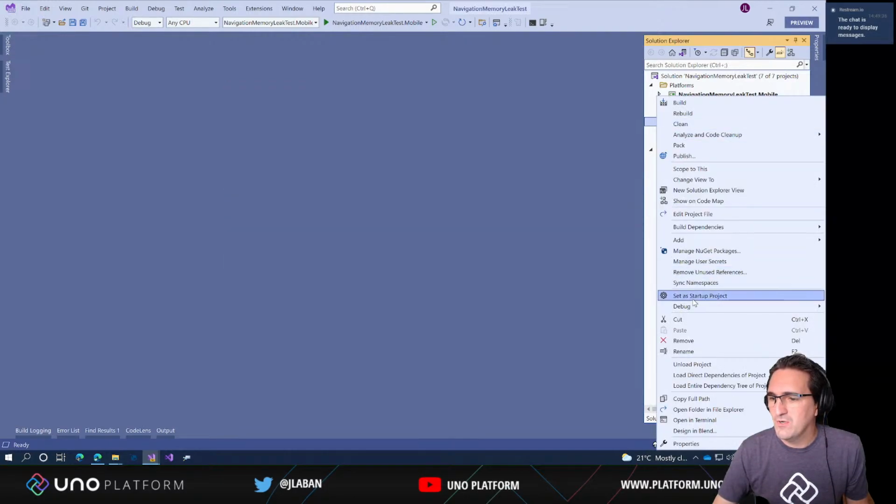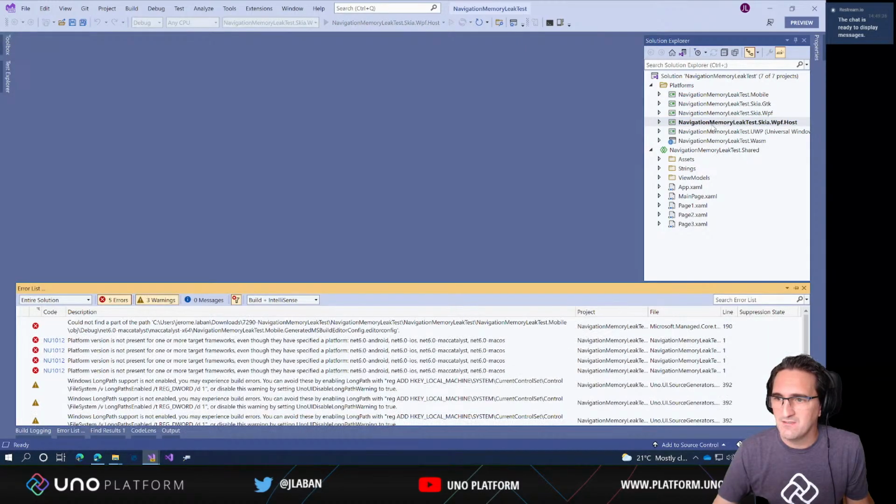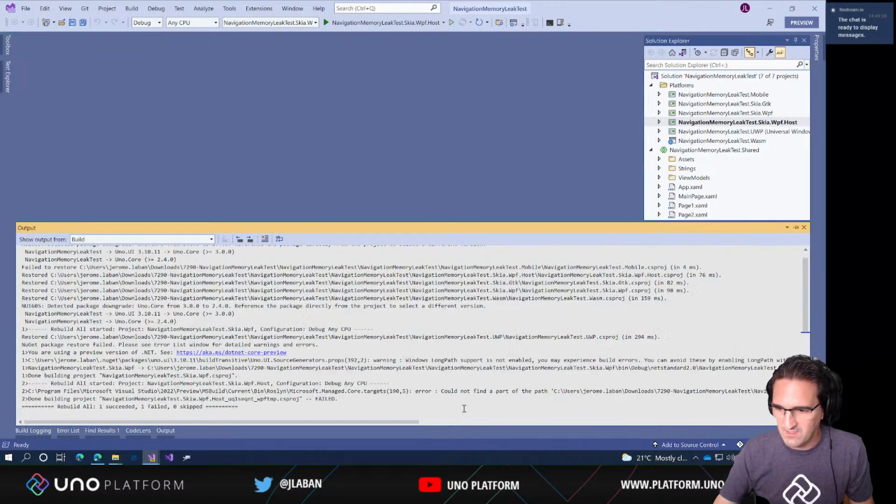So let's go and build the WPF host. That one is a Skia-based version of Uno, but it runs on top of WPF. So we're using WPF to host the application, and everything that's underneath is being run using Skia.